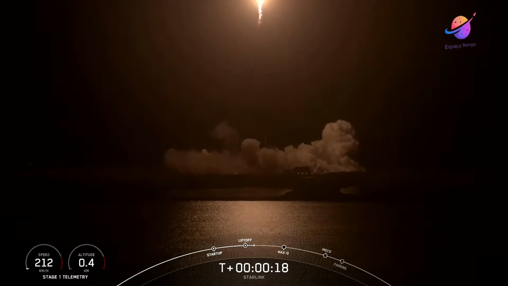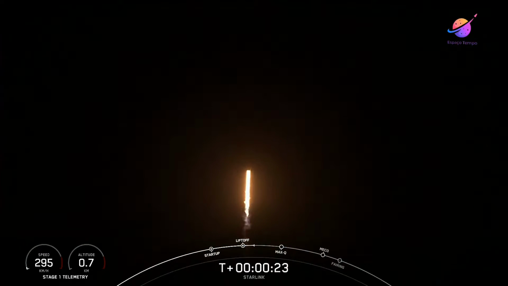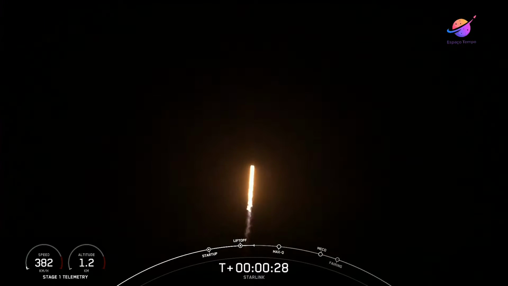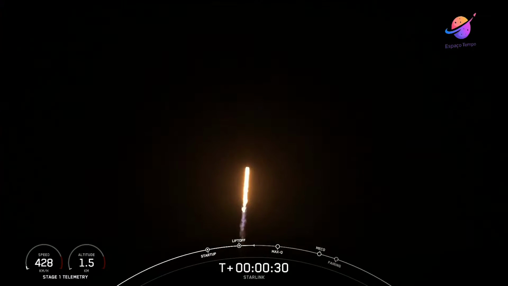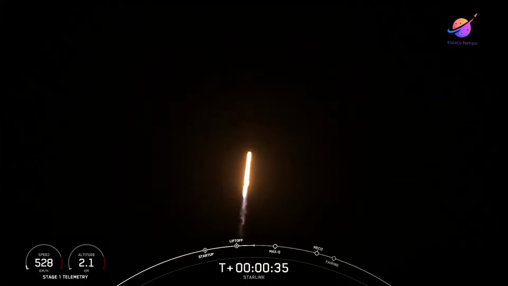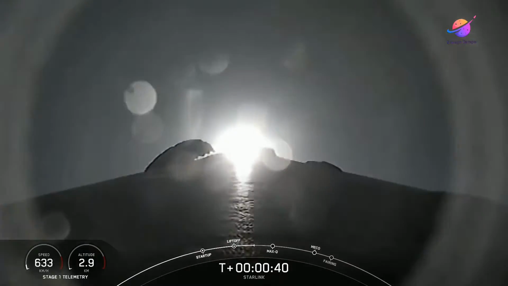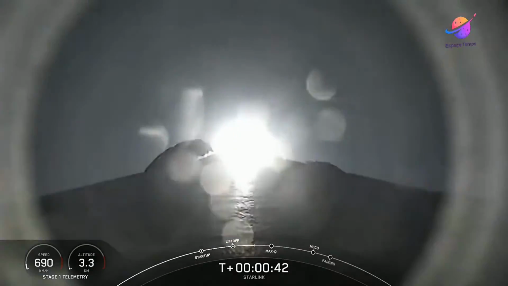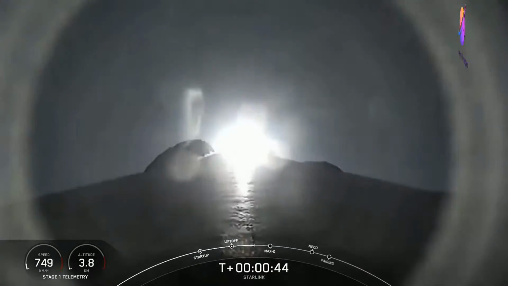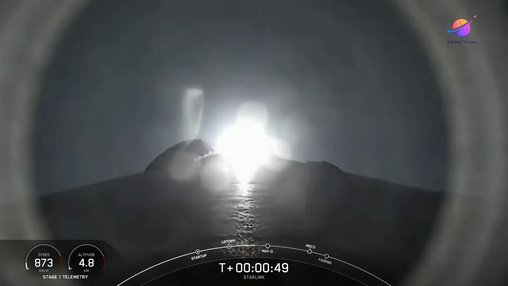Vehicle's pitching downrange. Stage 1, propulsion is nominal. Falcon 9 has successfully lifted off from Cape Canaveral Space Force Station, carrying our stack of Starlink satellites to orbit.